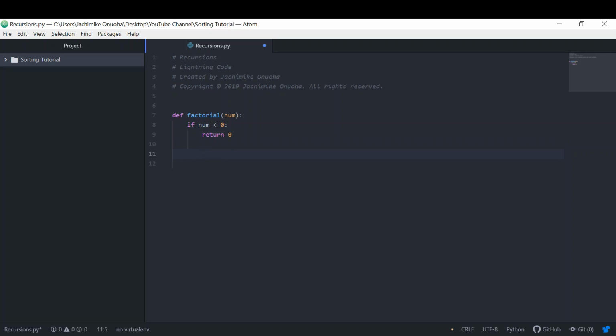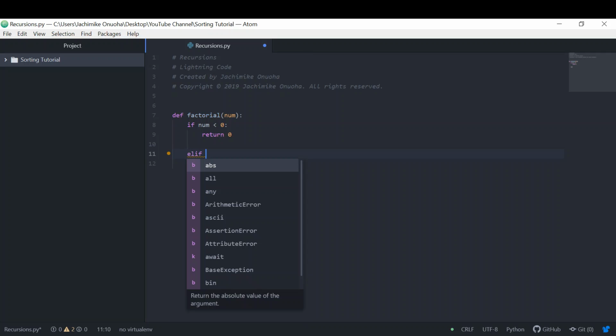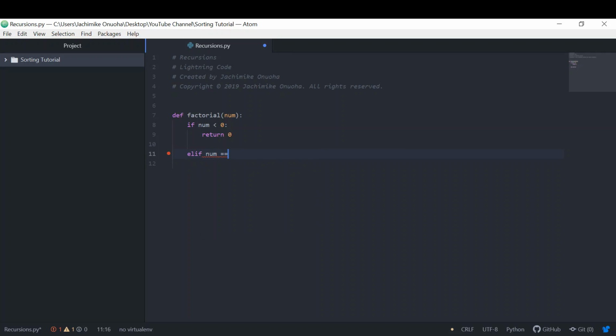Then our second case is if we hit 0, if the number gets to 0. Let's say we're doing the factorial function and we keep calling the function, and then we get to the number 0. 0 factorial is 1, so we need to explicitly state that. So if the number is 0, return 1.